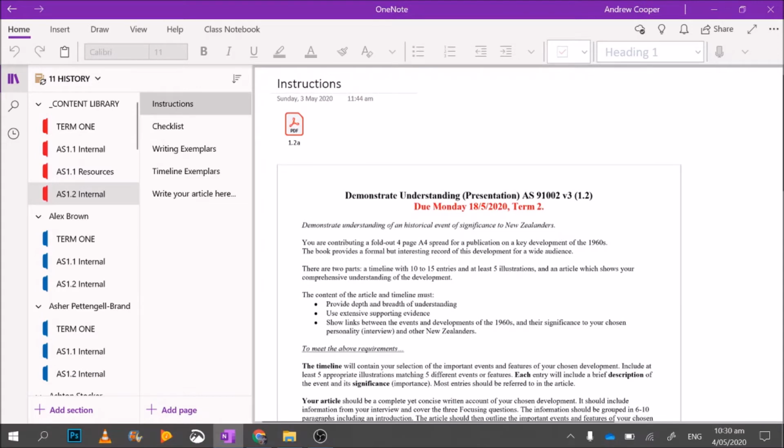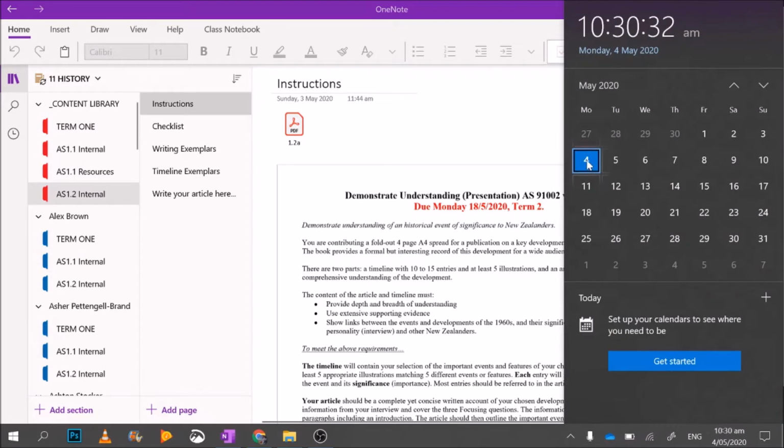This is due on the 18th of the 5th. So if we look at today's date being the 4th, it's due in 2 weeks, Monday. So you have less time to do this than you did for your research, and it's something that you should not leave till later. You need to get onto this now. Because we're typing this in OneNote, I'm going to do my first check of your work this coming Friday. So I need to be able to see progress has been made this Friday.